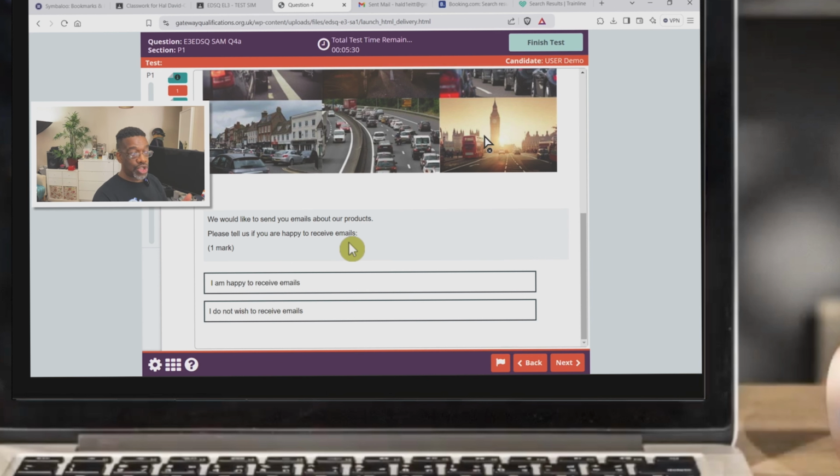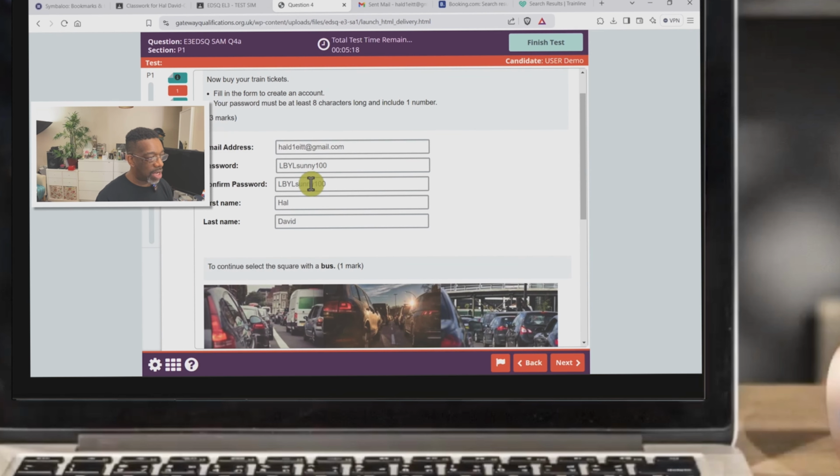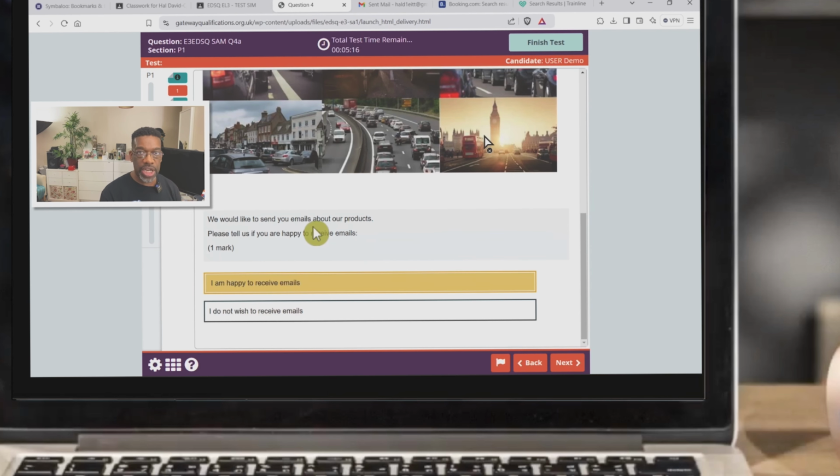In this case, you could choose whether or not you are happy. I'm always happy to receive emails. Nothing wrong with a bit of information. So I'm going to click on yes, I'm happy. And then I've checked that I've done the bus, that I'm happy. I go back just to make sure everything here is correct. Always check your work. And then we go to next.